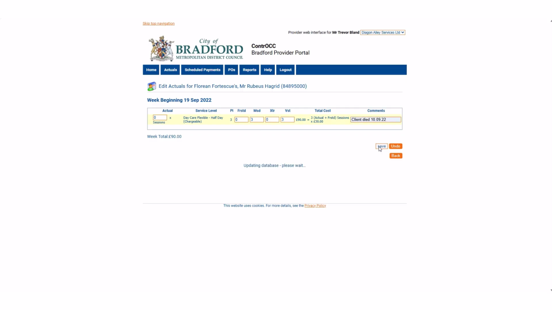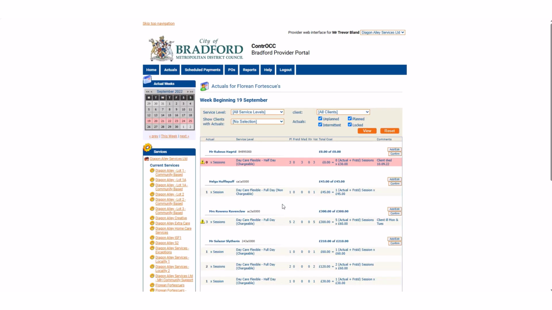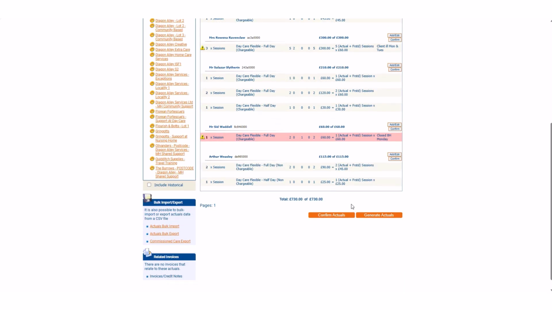Click on save. Background changes to red because it's paying less than the planned service, and in this example it's not paying anything because no service was provided whatsoever. Click on back. So they're the different ways that you can make the changes, and then once you've made all of the required changes, if you scroll to the bottom and click on confirm actuals.